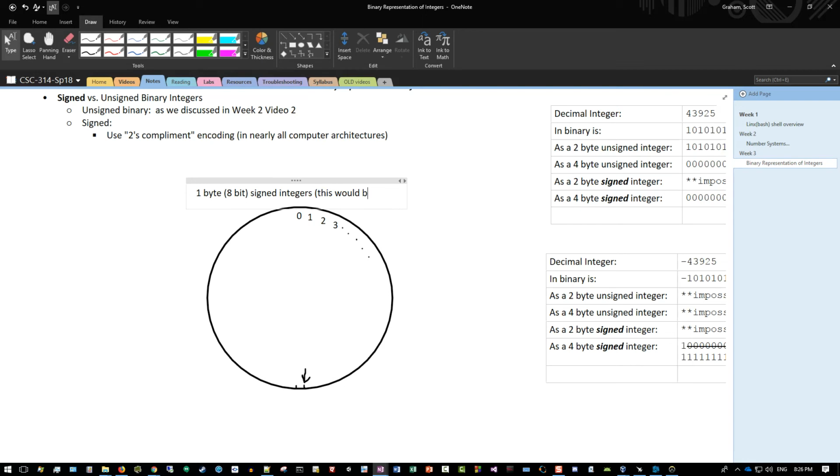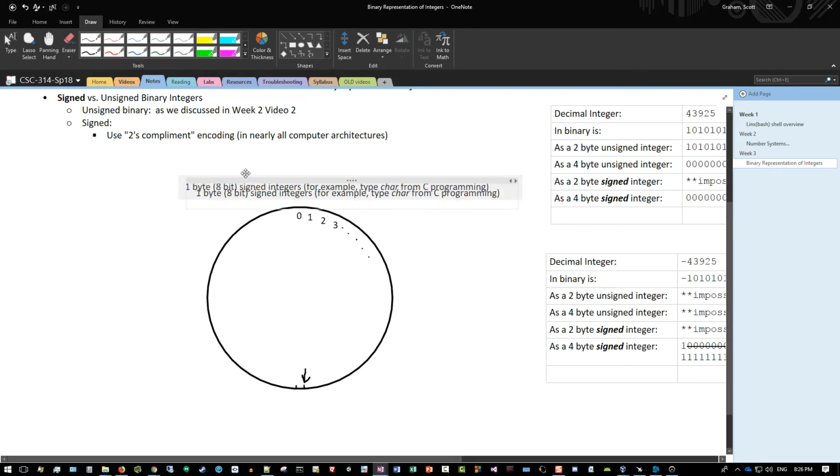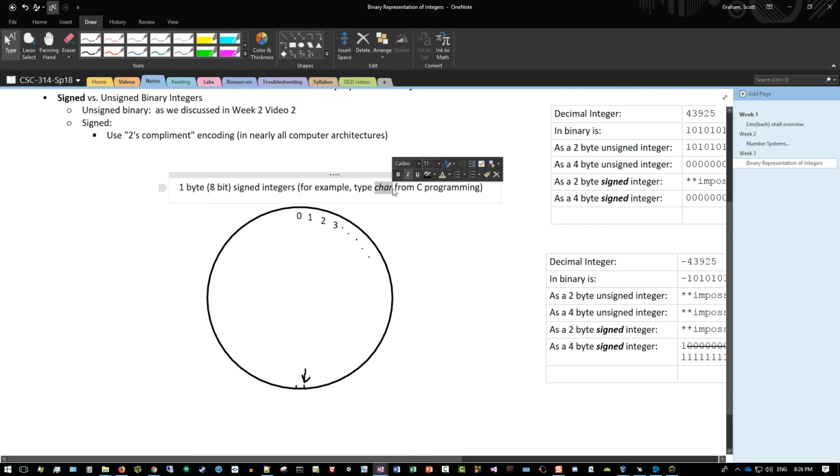This would be, for example, type char from C programming. Okay. And if you did not learn that the char type in C programming was representing 1 byte signed integers, that's what it really is. Char type in C programming is a 1 byte signed integer. It is not really a text character. Okay. It is an integer type.